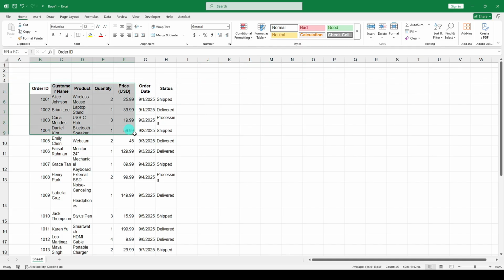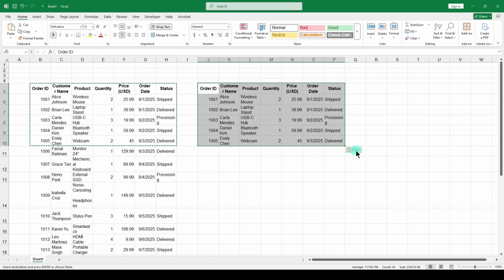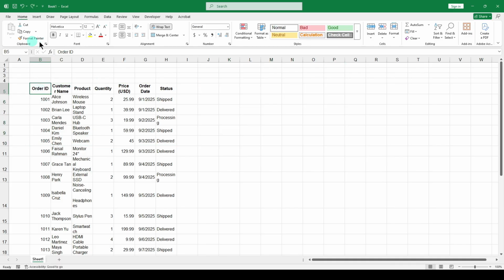Again, I'll use Ctrl+C to copy, and Ctrl+V to paste the copied data or entry. After you paste the data here, you can click this Ctrl option to change the pasted value. As I said earlier, pasting the copied data can create another set of data formatting. That's the function of our clipboard on our Home tab.